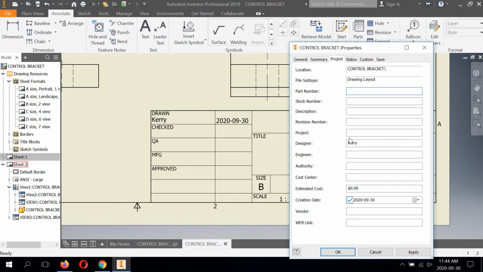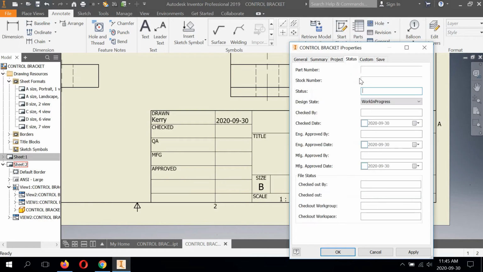Click over to project. This is an original, so the revision is 0. The part number, we're using 3M1, the last 3 digits of our course code, dash, and this is our third drawing, so it's 03. Click to status. Your drawing checker's name will be added here, and check on the date that they're going to be checking it. So I'm assuming mine will be checked today, September 30.